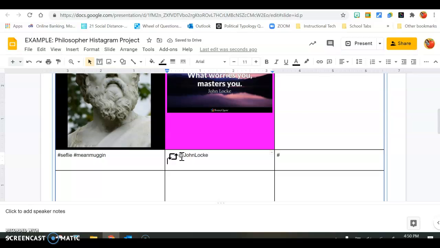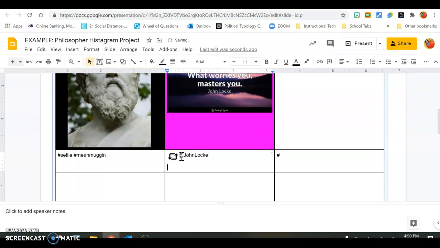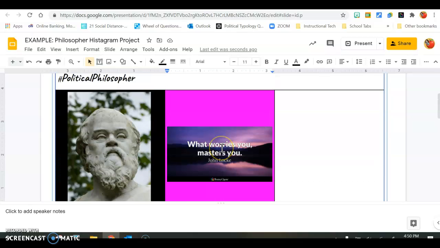John Locke, and then I'm going to use my hashtags. Hashtag live your best life. I might say common good. Anything like that. So I've used a vocab term to kind of help me add some depth to this. It's living my best life. I know it's a repost, so that looks good.